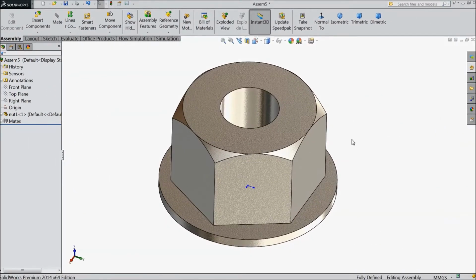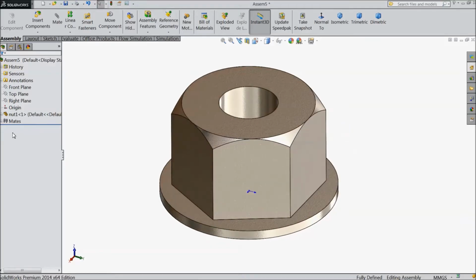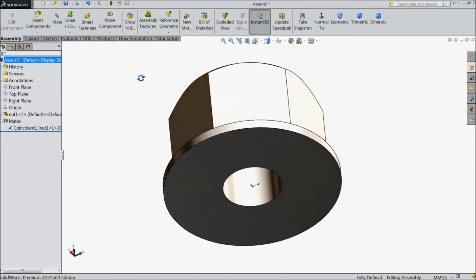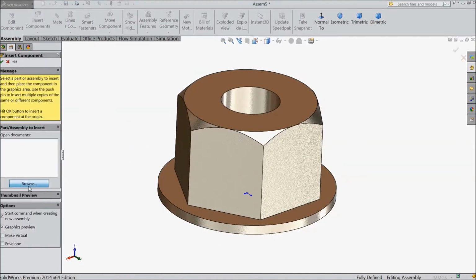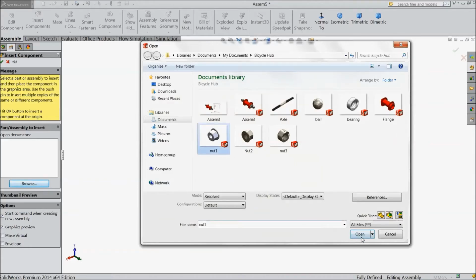Welcome to the CAD/CAM tutorial. In our last lecture, we learned the coincident mate. Now we will see other types of mates. So just browse the next part. We will browse the same part.